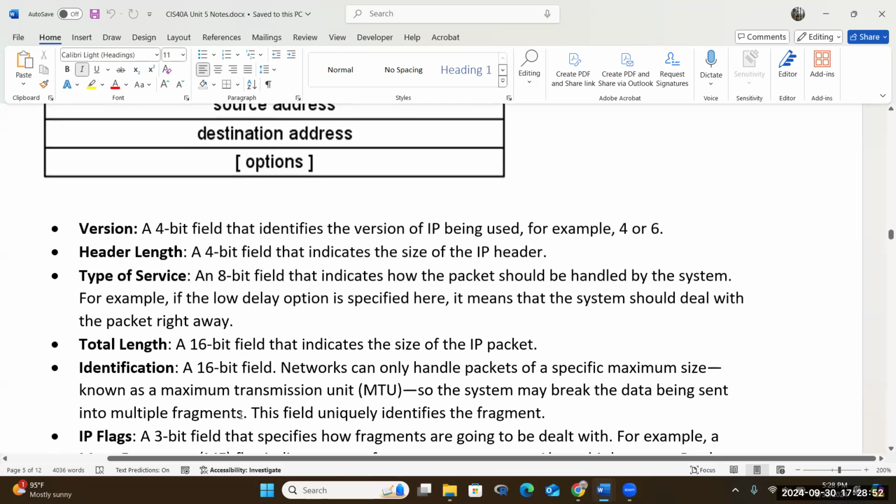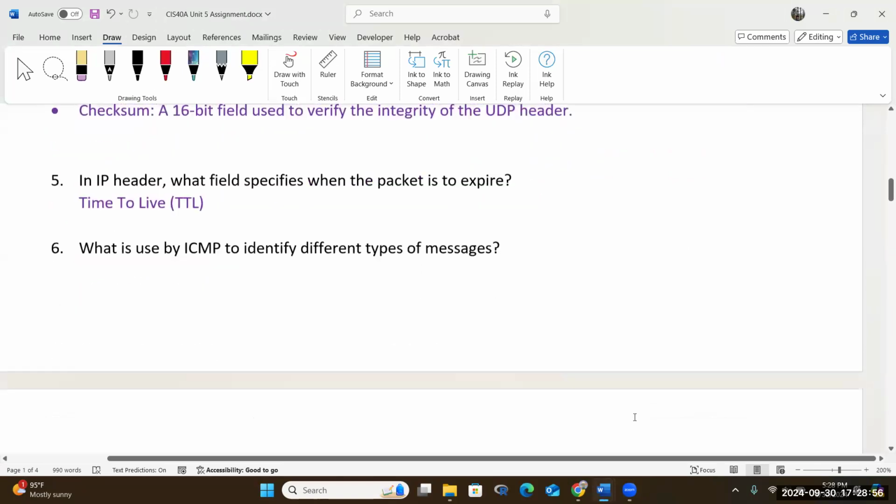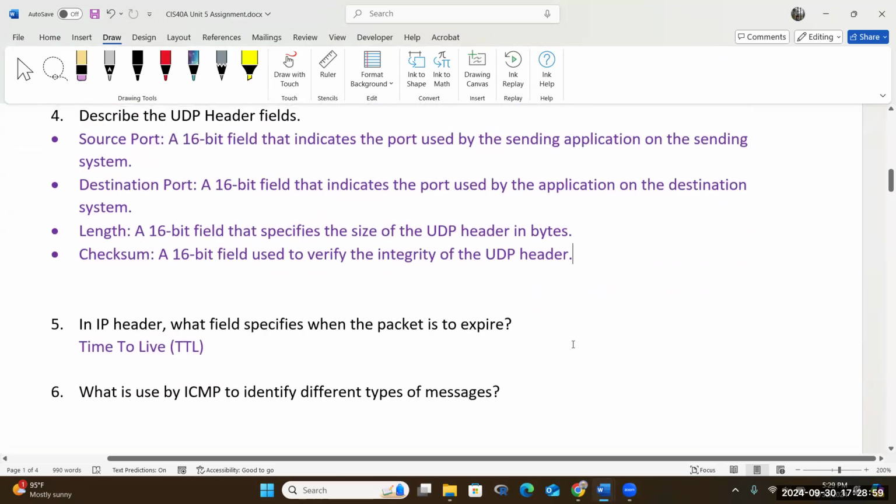Okay, so here are the fields. Let me put the answer up. So the IP header, what field specifies when the packet expires? It's your time to live. And so when you're looking at the TTL, it's going to give you a value, and that value really indicates how long that packet is going to be sent for. And if it times out after it expires, that's the value that's going to be used.